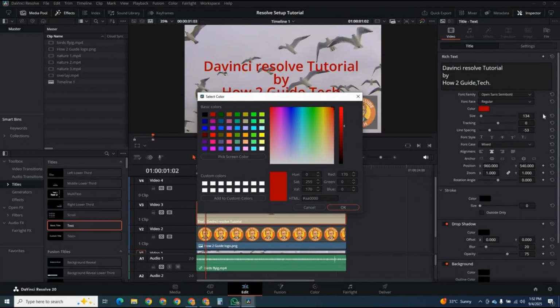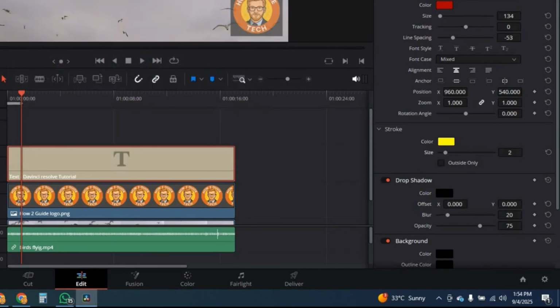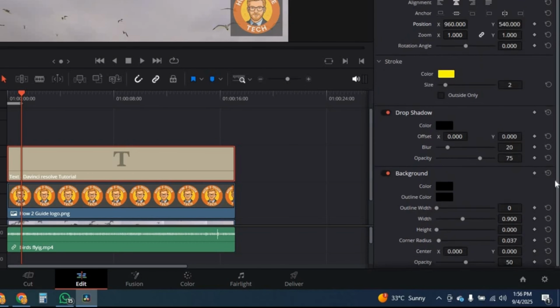If you want to move the text around the screen, use the position X and Y controls in the settings part of the inspector. Drag the sliders or type a number until it sits where you want. If something looks off, there's a small reset arrow next to almost every control in Resolve. Click that to return that setting to the default. That is a lifesaver when you accidentally push a value too far and want to go back.